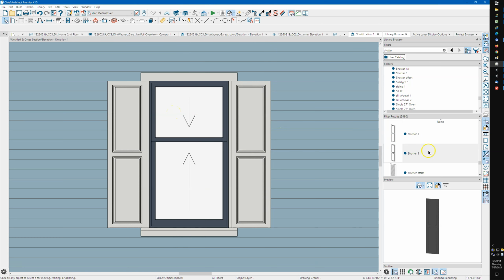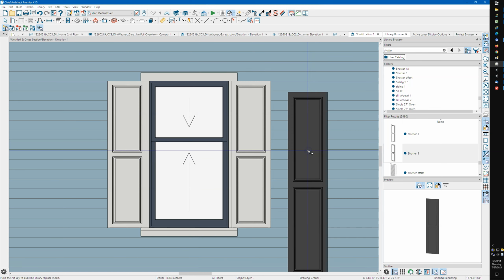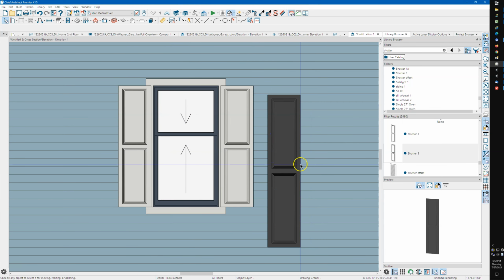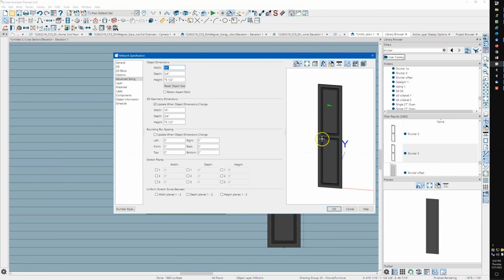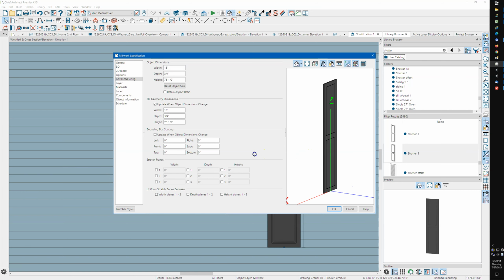And I've just found a shutter that's probably out of one of the bonus catalogs that's similar to what we want. What I'm going to show is how to change that shutter symbol to where it works in this case. So I'm just going to stick that shutter right there, and then let's open it. It doesn't have any sizing set, any stretch plane set. So that's what we need to do.